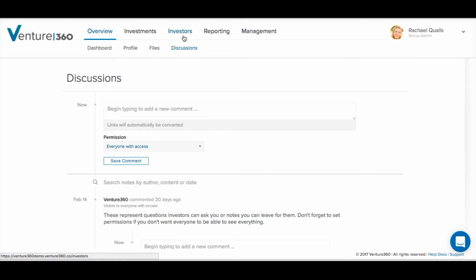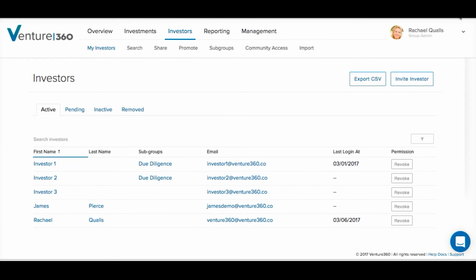The next thing I'm going to take you through is how to connect with investors. And really, you can connect with investors in any way that's appropriate for your type of capital raise. So the first thing is being able to just invite investors into your Venture360 account, where they can then make commitments, you can manage a closing, and you can report to them.